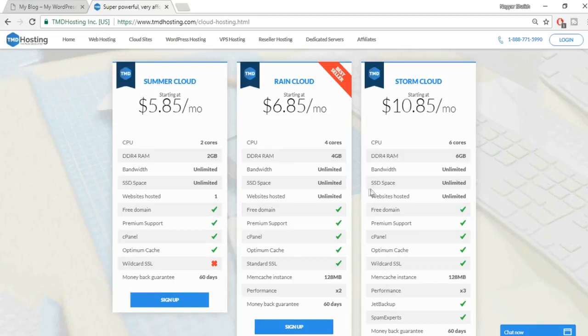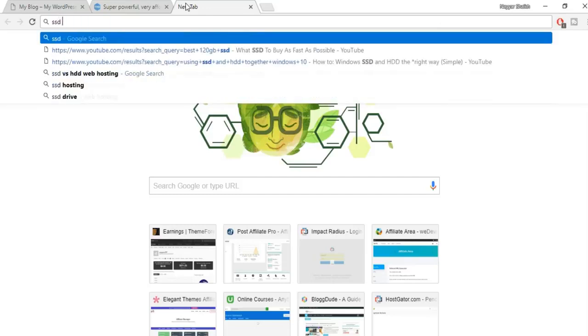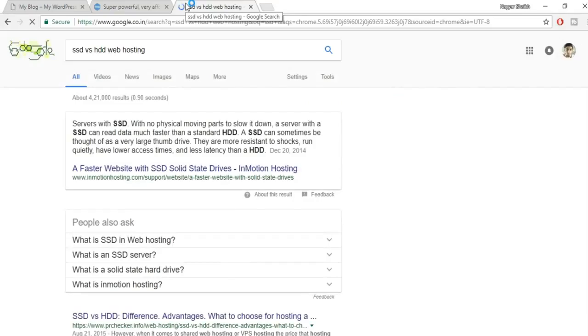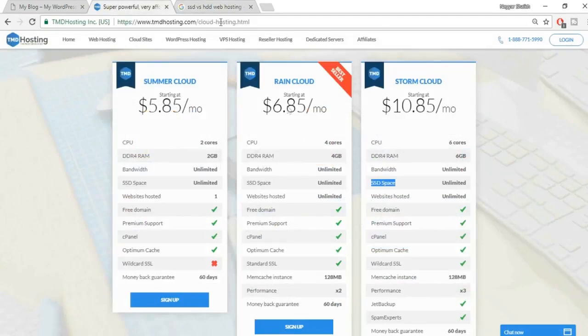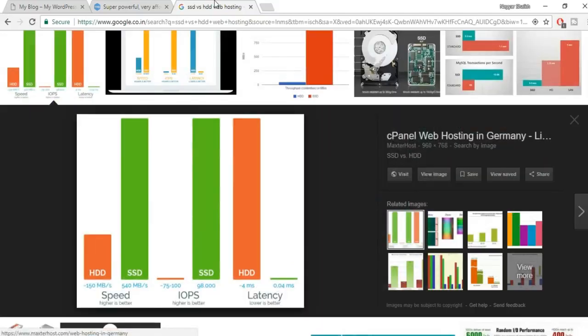Okay, and the most amazing thing about this company is that it provides SSD space. What is SSD space? Let's search for that on Google: SSD versus HDD web hosting. Most of the companies out there will give you HDD hosting, and you might know that. So why do we need SSD hosting? Is it really important? What is the significance? Is there a significant difference, or is it all the same?